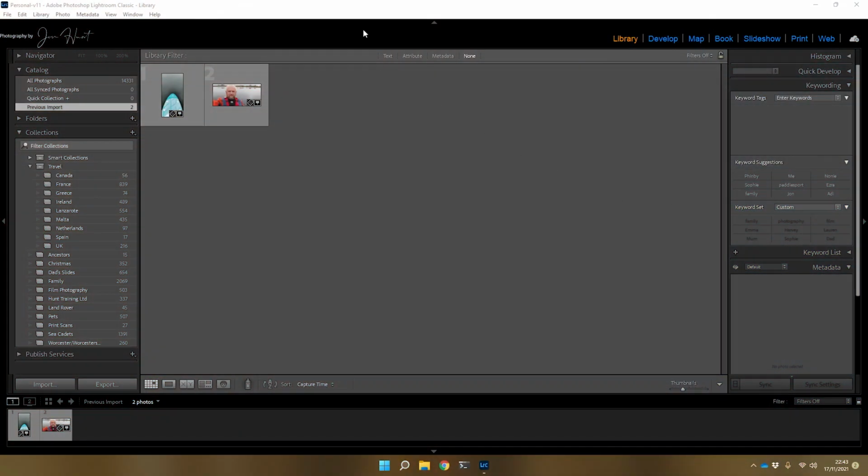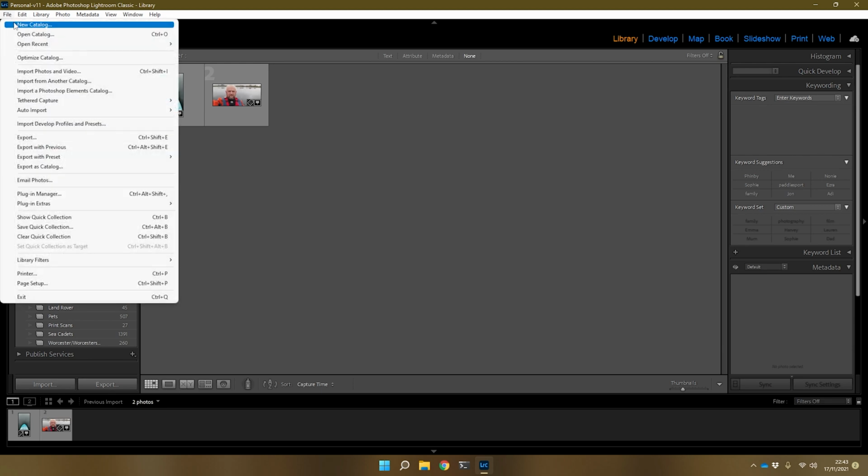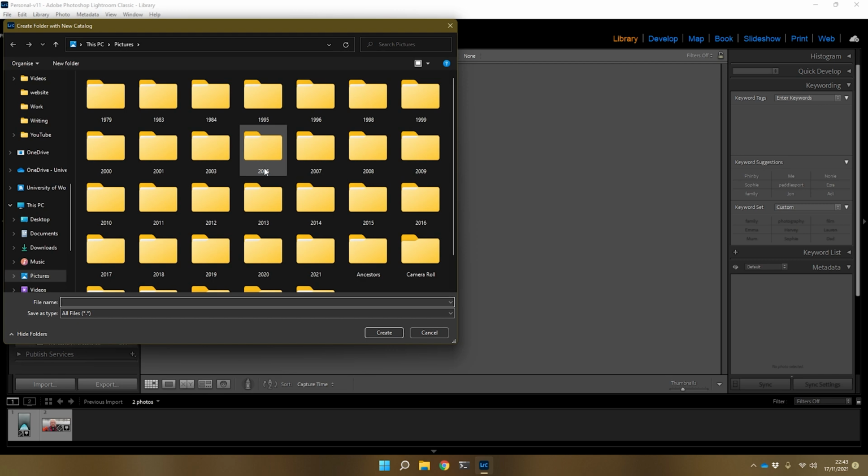So here we are in the main screen of Lightroom. And the first thing I'm going to do is create a new catalog, just so we're starting fresh, but also so that I can show you how that works. So up to File, New, and then New Catalog.